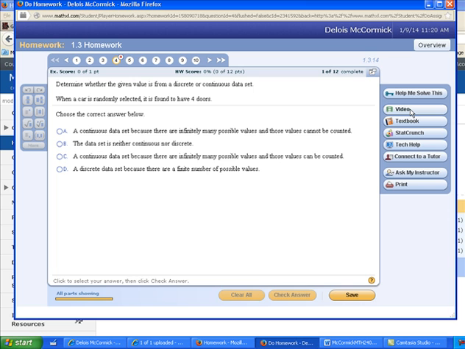StatCrunch is for calculations that you may want to do. I recommend that you stick with your TI-83/84 because that's what you will be able to use on your exams. You can get tech help if you're having problems with that.